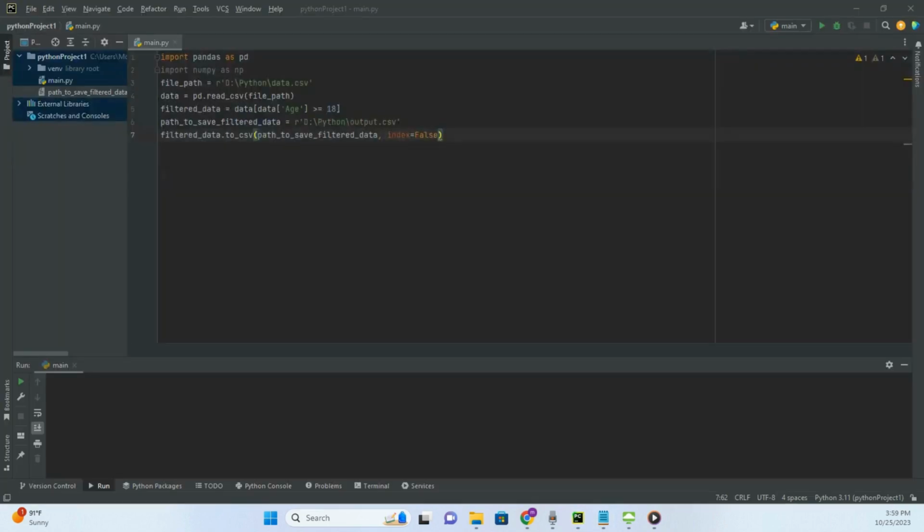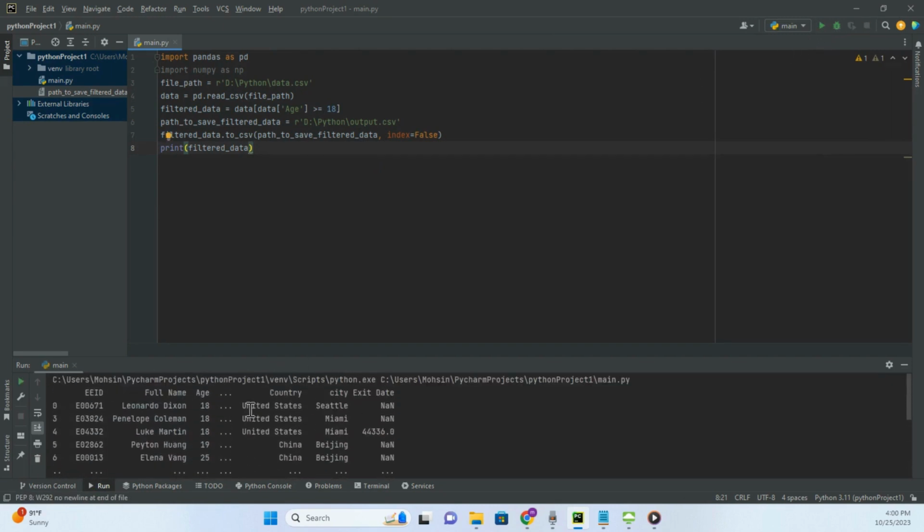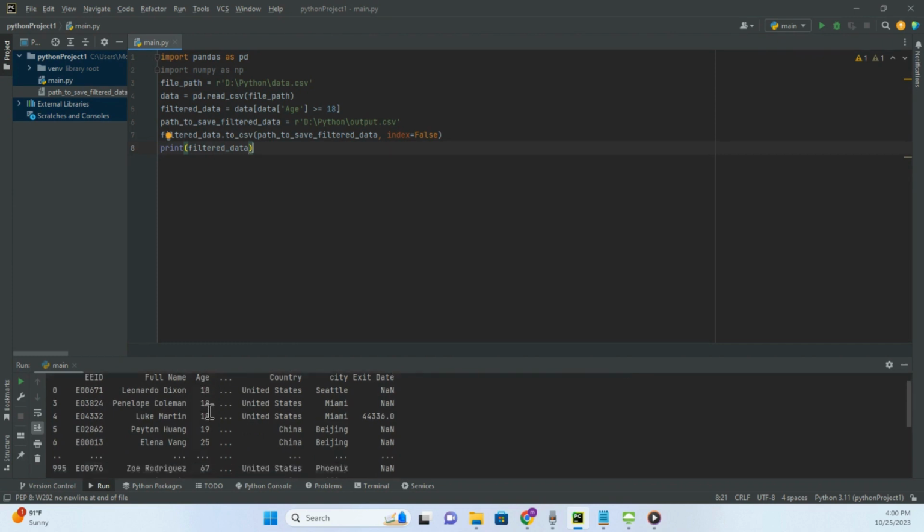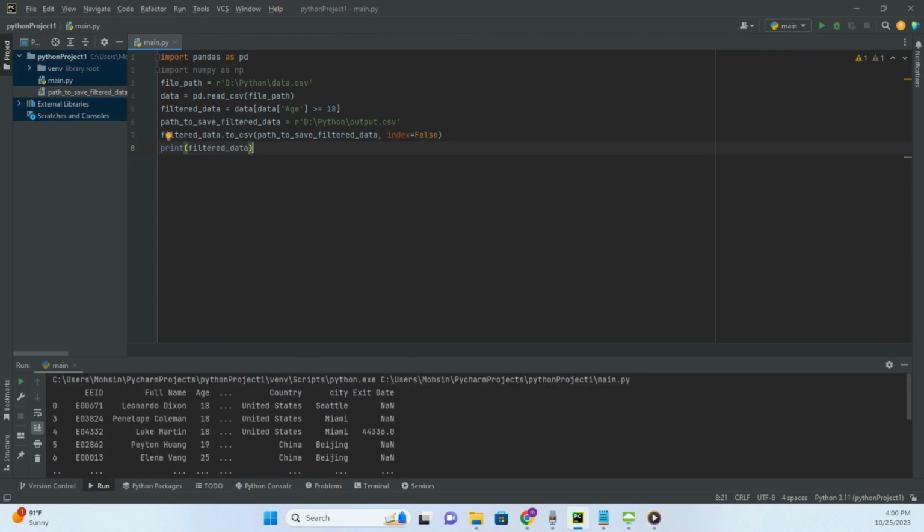In this code, we first read the data from a CSV file using the pd.read_csv method. Then we filter the data by age group using Boolean indexing. The condition data['age'] >= 18 returns a Pandas series of Boolean values, which is then used to filter the data. Finally, we save the filtered data to a CSV file using the to_csv method. The index=False parameter is used to exclude the index column from the output CSV file. This code creates a new data frame called filtered_data that only contains rows where the age column is greater than or equal to 18.